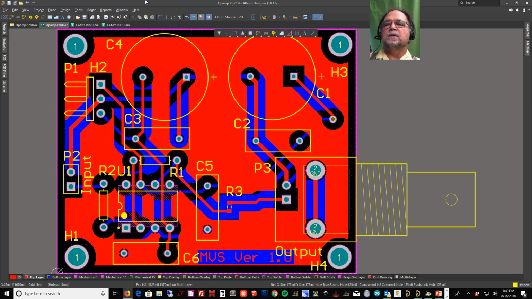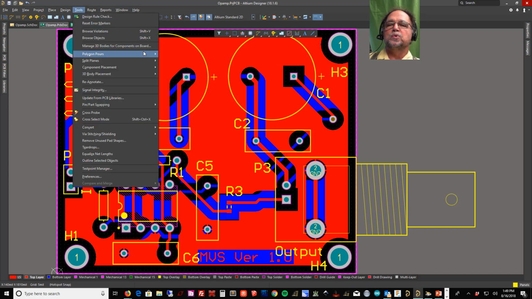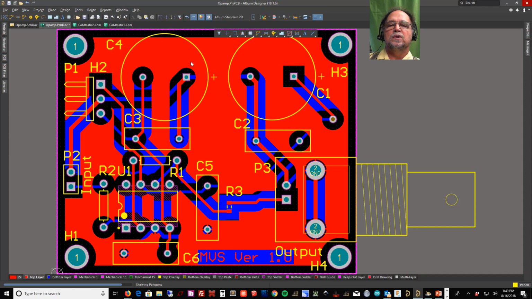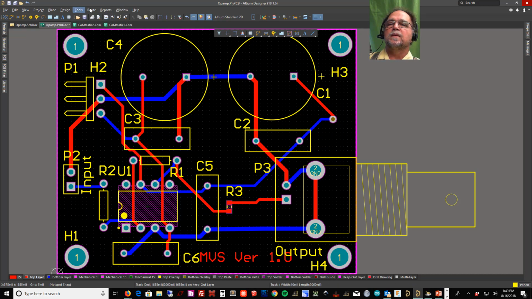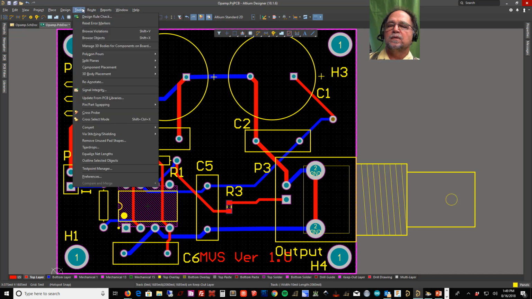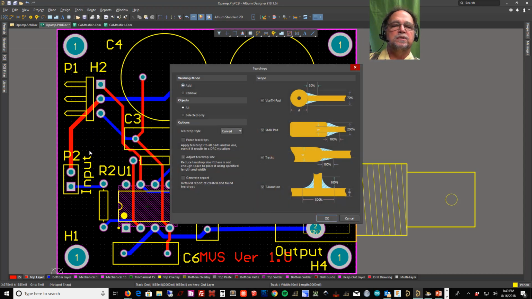Now, teardrops, let's take a look at that real quick. It's something we could add in. So if I go to Tools, Polygon Pours, and shelve these, I believe I can go to Tools and Teardrops, and you'll see what it's going to do. It's going to take this trace where there's a sharp edge there, where it goes from a line to a radius, and make it ramp out, right? Soften those edges up. Softening the edges up are very helpful in some cases.